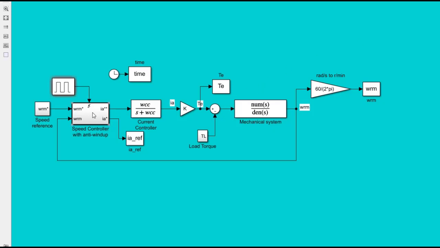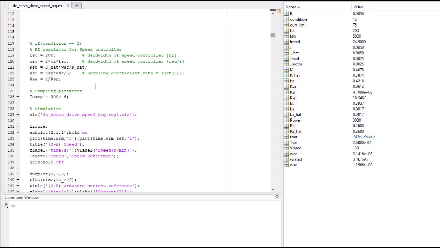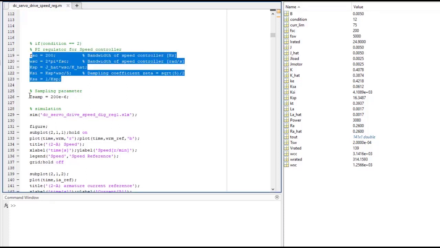The speed regulator will be now implemented digitally in the discrete time domain, and the speed sampling is done at every 200 microseconds.